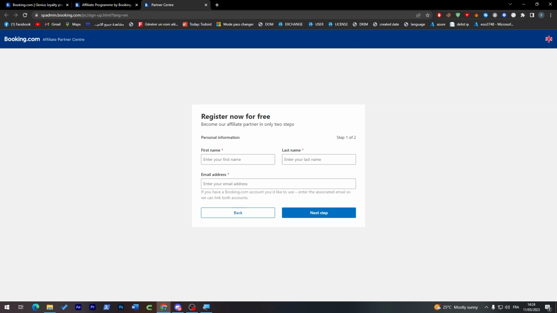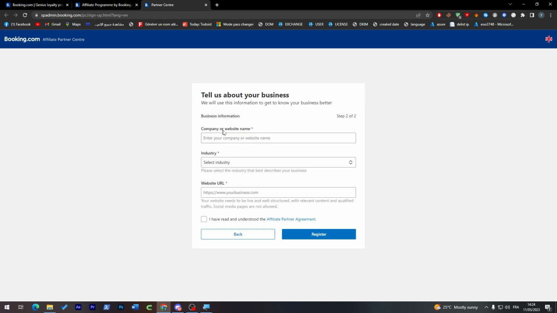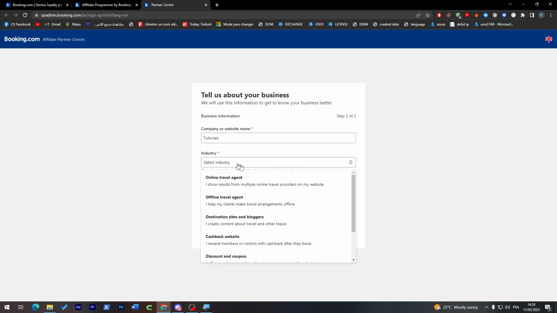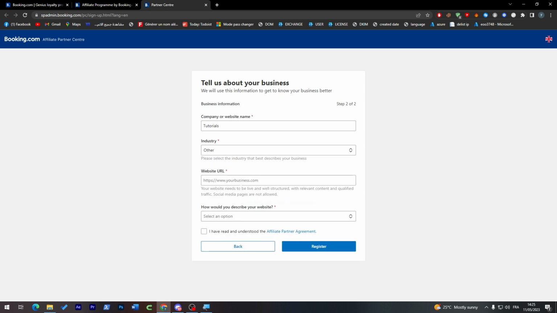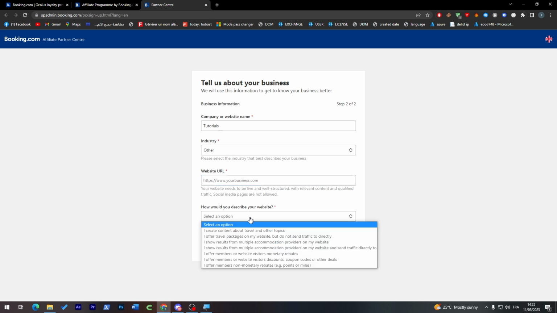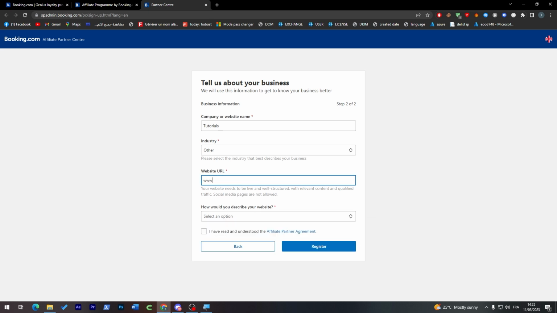Put here your first name and the last name and then the email address. So we can do something like that. Here we go. And here our email address. Click on next step. Put your company or website name, for example, tutorial. Industry: offline travel agent, online travel agent, cashback, other. And here the website URL if you have any website. And here we can just put, for example, some random website for now.